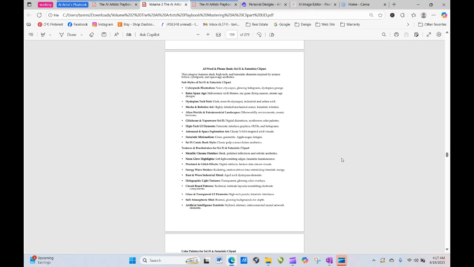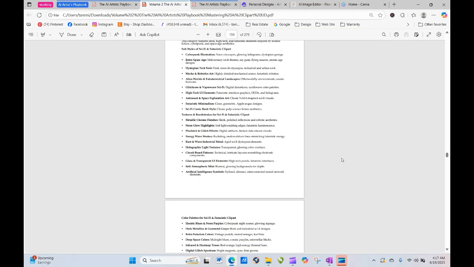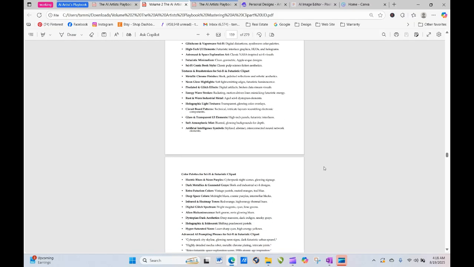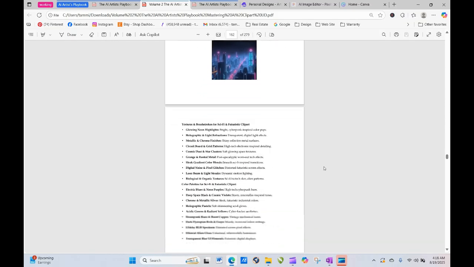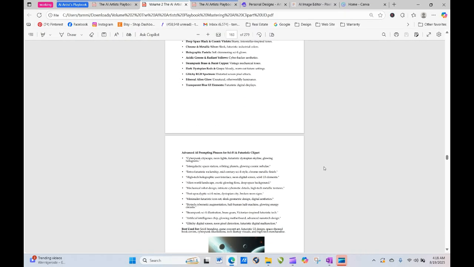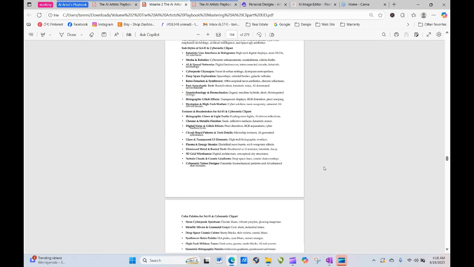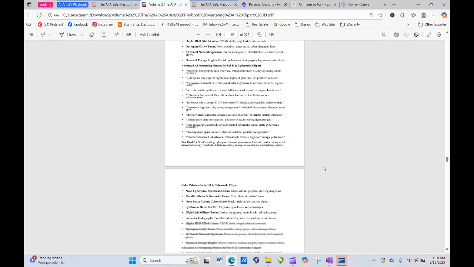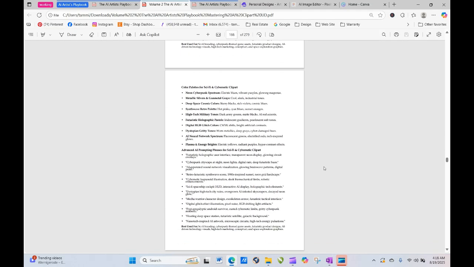Let's see, this is for sci-fi and futuristic, but don't be afraid to go into areas like science fiction. You can still sometimes get some really cool effects. Like this is a rust and worn industrial metal, glass and transparent. So I'm just going to kind of play.